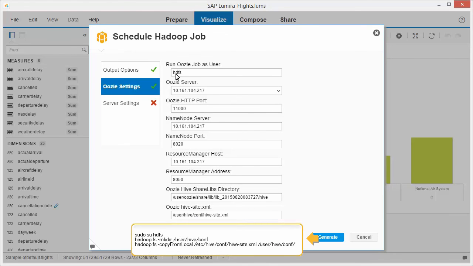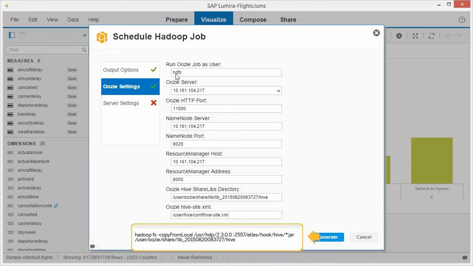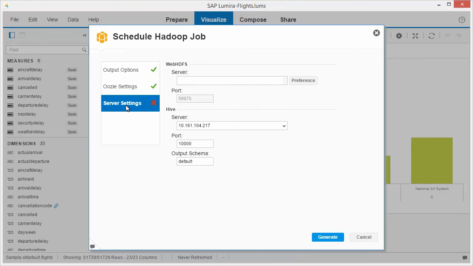The Oozie Hive site XML may not exist on the sandbox. If necessary, we can log into the command prompt generated when we started the virtual machine using the root, Hadoop username and password, change to the HDFS account, make a new directory, and copy the file into our new directory using the following code. There are also some jar files that may not be available, which we can copy into the appropriate directory using the following code. Now we need to set up the web HDFS server in our preferences.